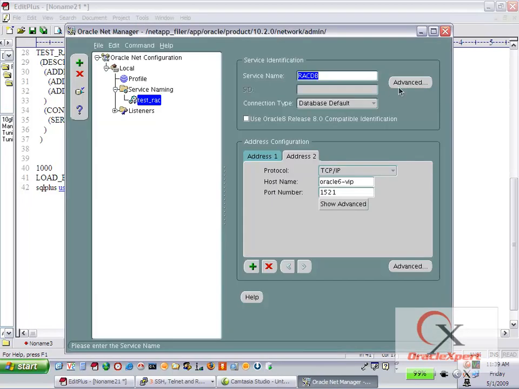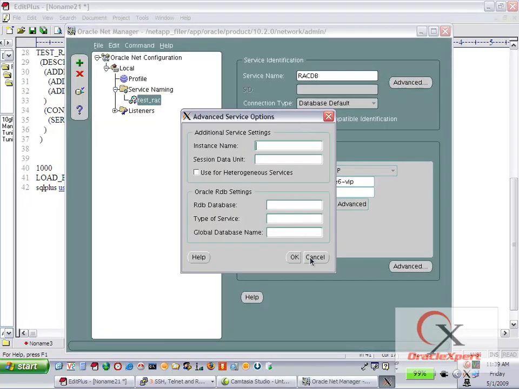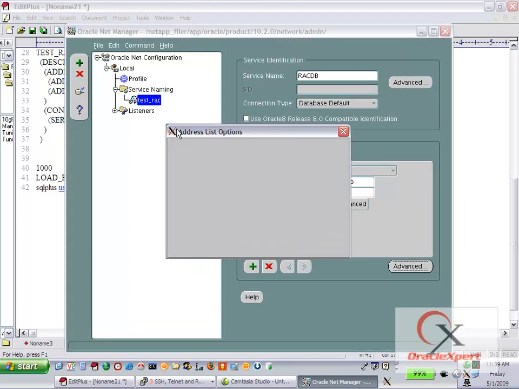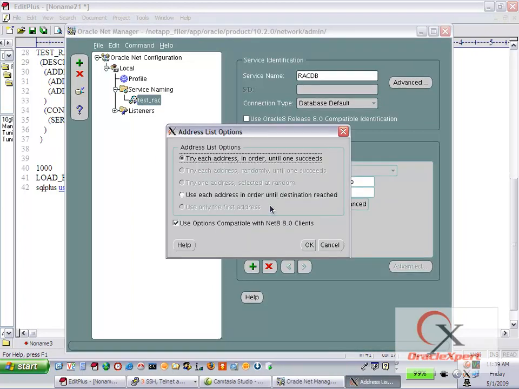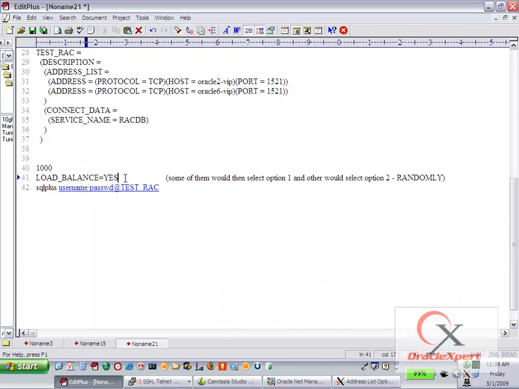So I go to here and I select the advanced connection option of this thing. So what is the current setting? Try each address in order until one succeeds is the current setting. So when I am using the first option, this indicates load balance off and failover is equal to on, although it is not mentioned. When not mentioned, it's on by default.